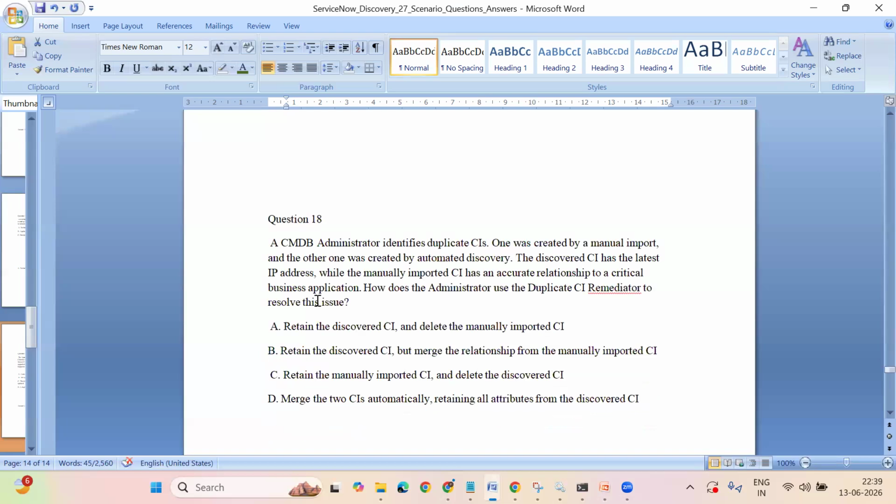Next question. A CMDB admin identifies duplicate CIs. One was created by manual import and the other one was created by automated discovery. The discovered CI has the latest IP address while the manually imported CI has an accurate relationship to a critical business application. How does the admin use the duplicate CI remediation to resolve this issue?